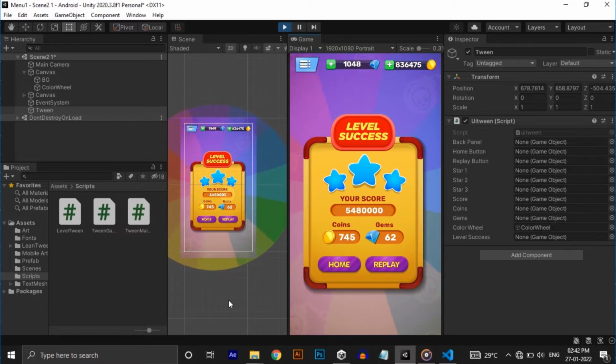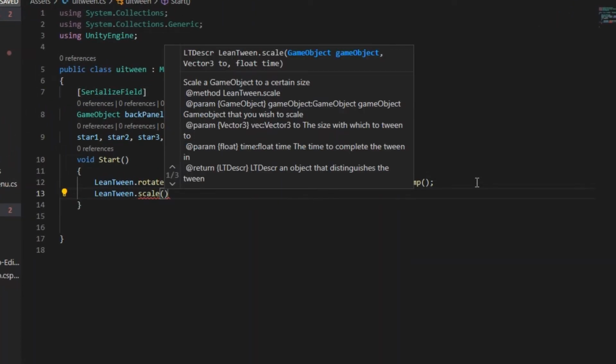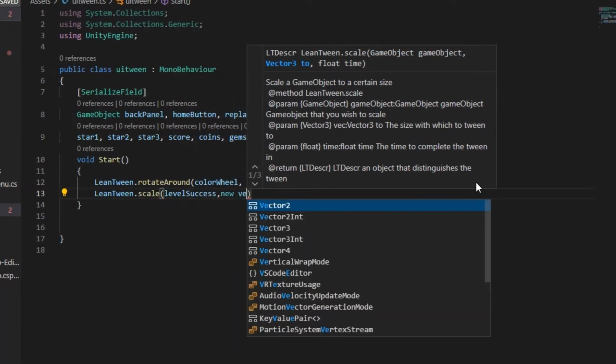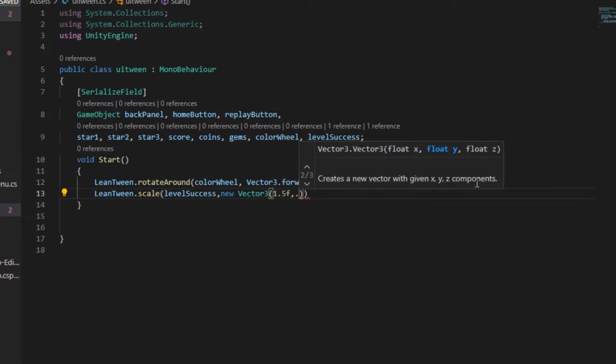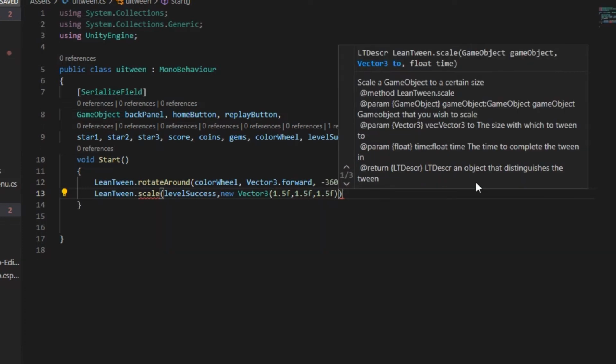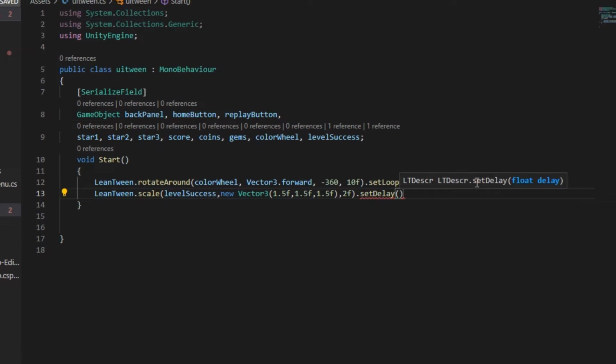Next we need to pop out this level success from the center and nicely place it on the top of the panel. So I'm disabling the panel right now. Get back to VS Code and type LeanTween.scale, inside the bracket level success, comma, the scale our game object we want to animate to, I'm giving a 1.5 scale on X, Y and Z, comma, the duration, I'm giving it 2 seconds. Let's set a delay of 0.5 seconds and set an ease type.